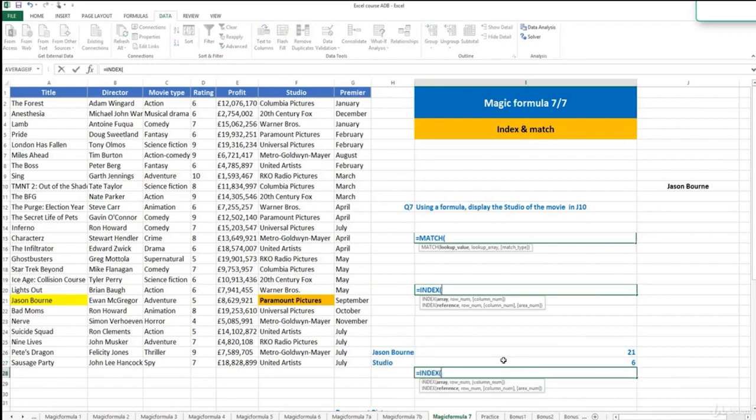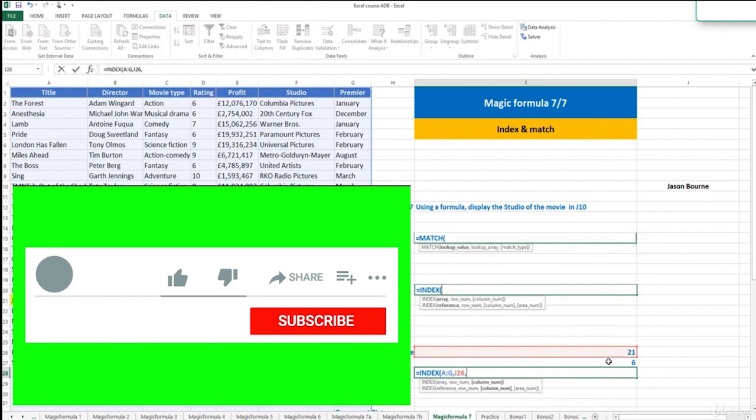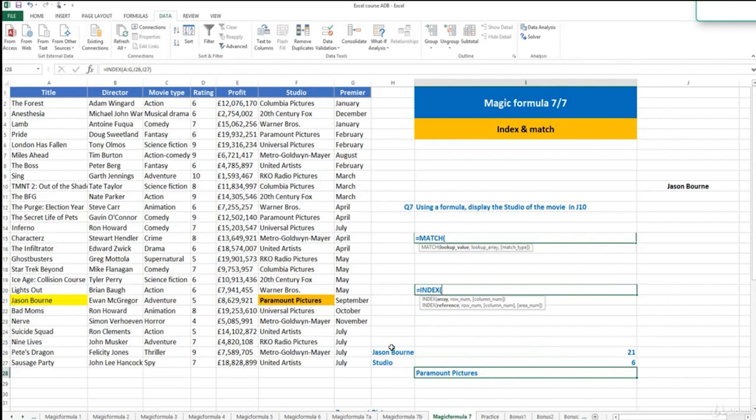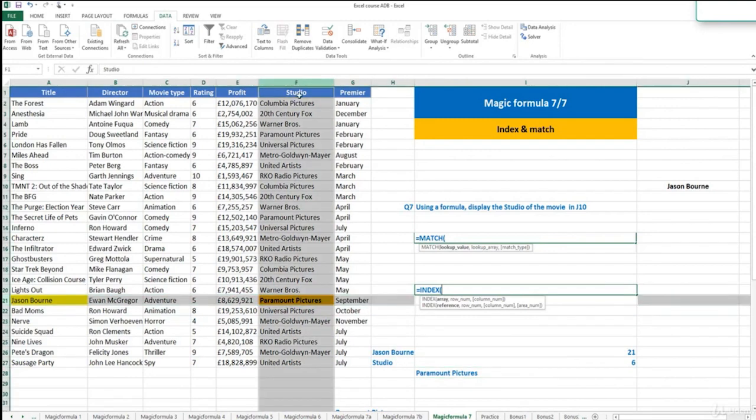Using the index function, equal index, we are looking for cells from A to G, comma, and we are trying to get information out of the 21st row of Jason Bourne, comma, and the 6th column, enter. Paramount Pictures comes up. We are looking at Jason Bourne right here and the studio. They intersect at Paramount Pictures. That's the answer we got.